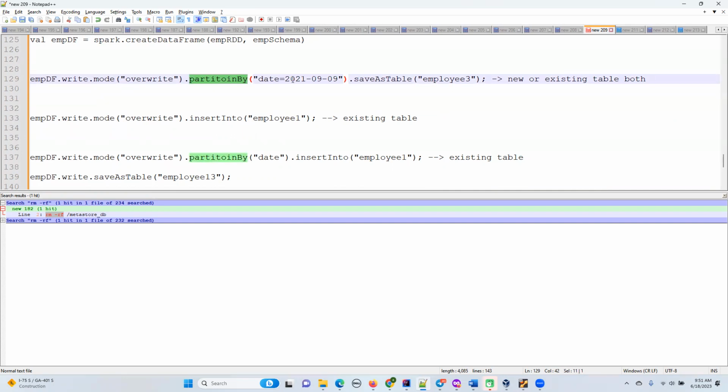I can specify the partition. It will create a new partition with the date. This is a static partition. Okay, so static partition you can do, or the other way is, suppose your data frame has this date column and you just say partition by column name. If you say partition by column name, it will automatically take the dynamic partition. So this is a dynamic partition.